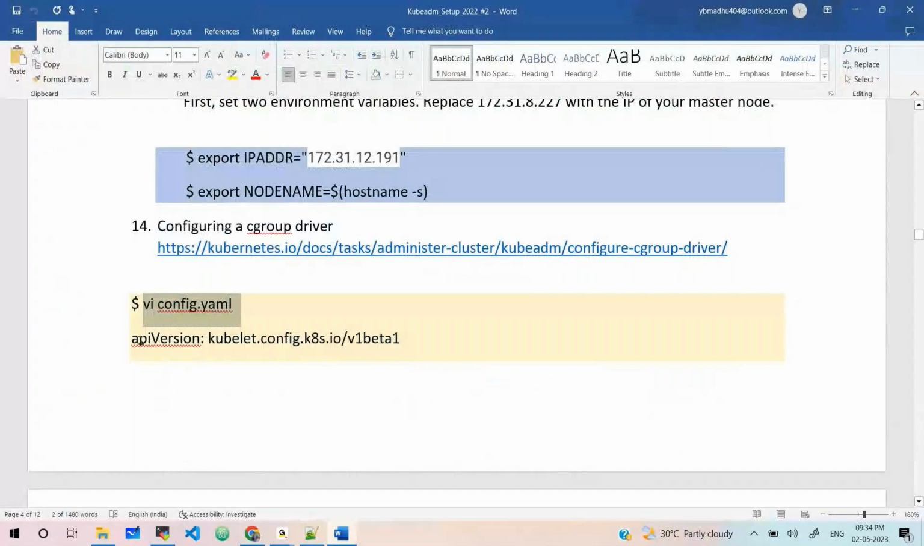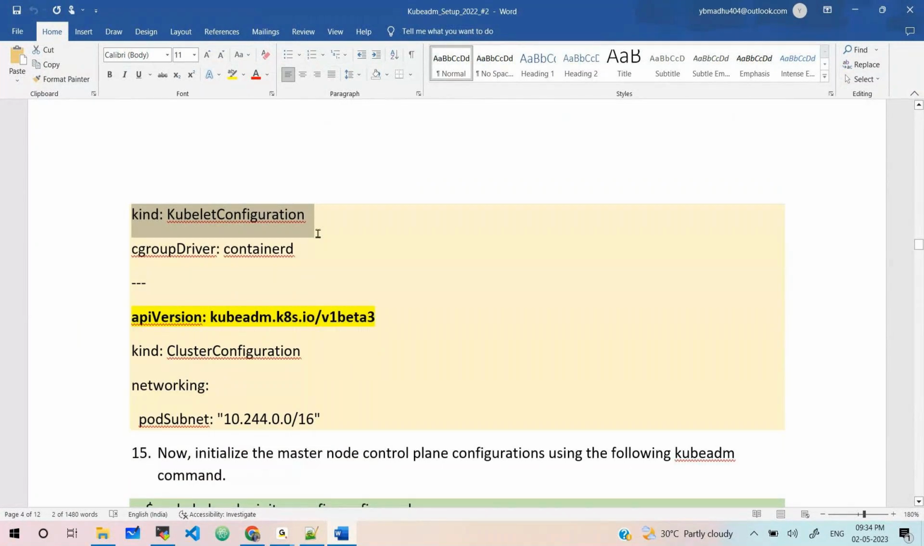Let me open this API version. So beta for this object. The Kubernetes configuration is the same, but the cluster configuration was changed. v1beta1 was there earlier, then v1beta2, and now it has changed to v1beta3. Okay, that is the change that happened.